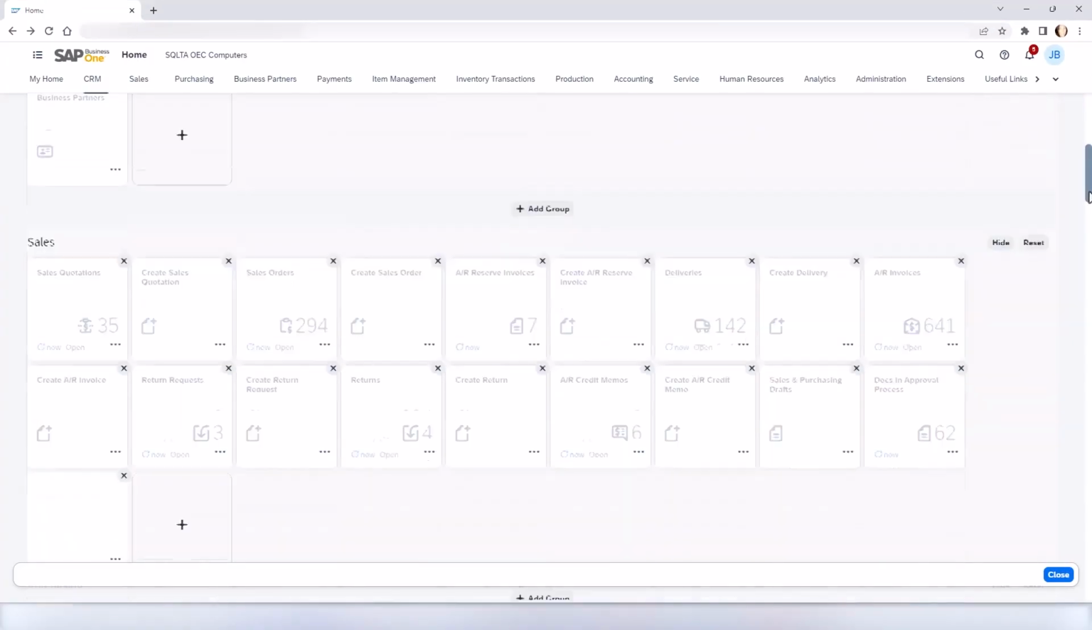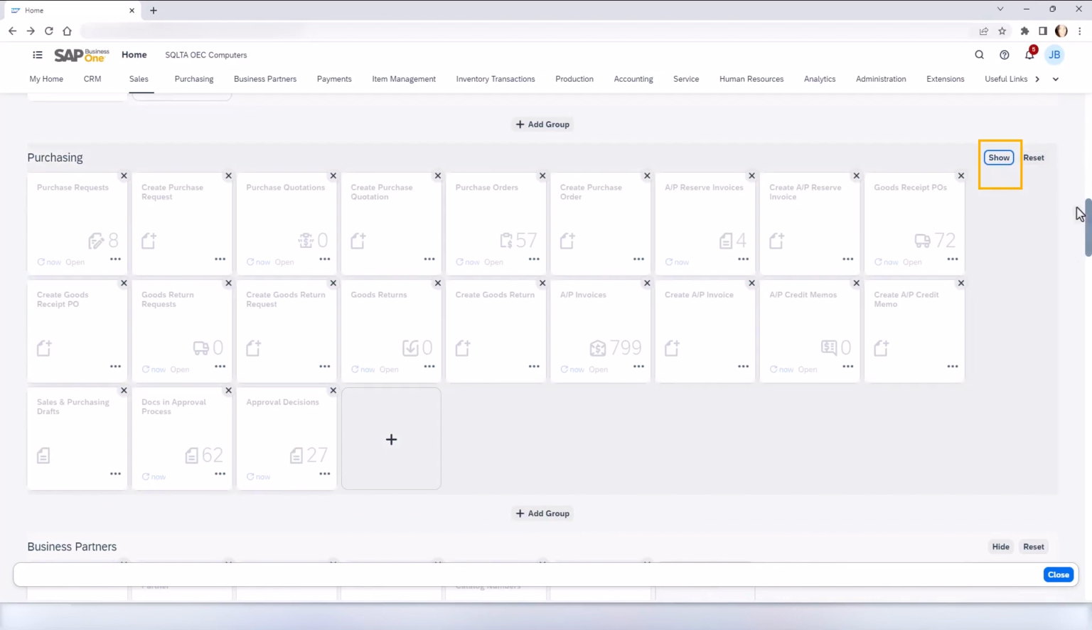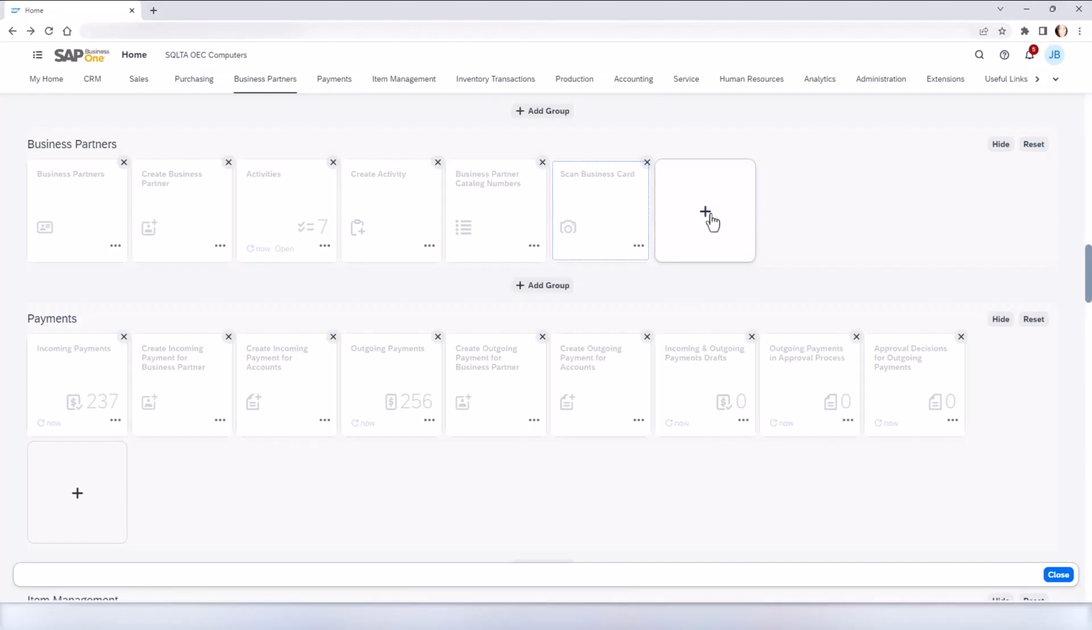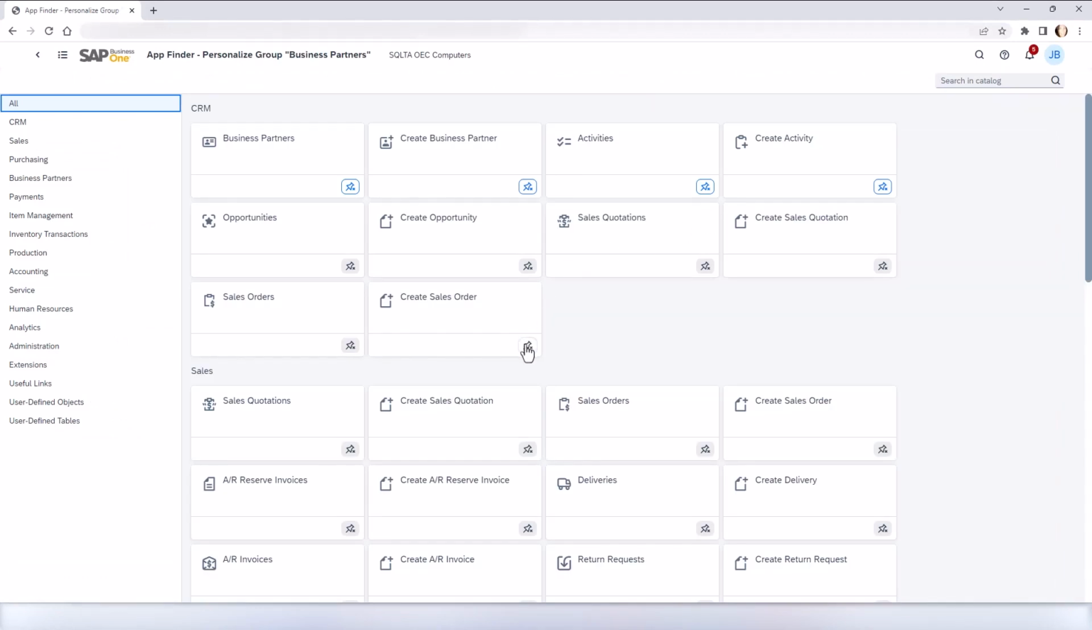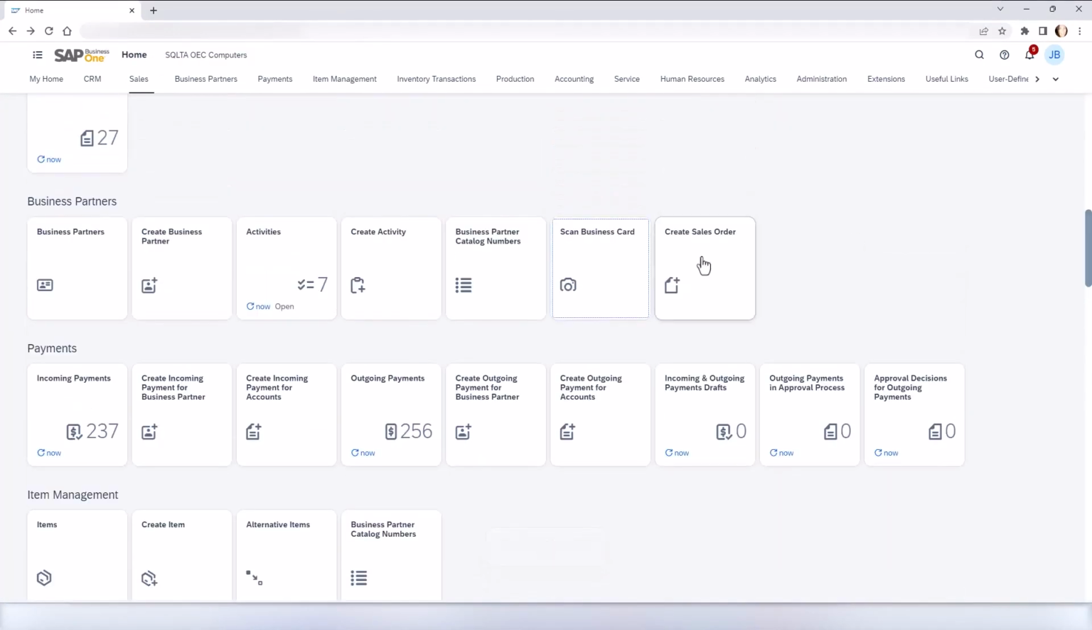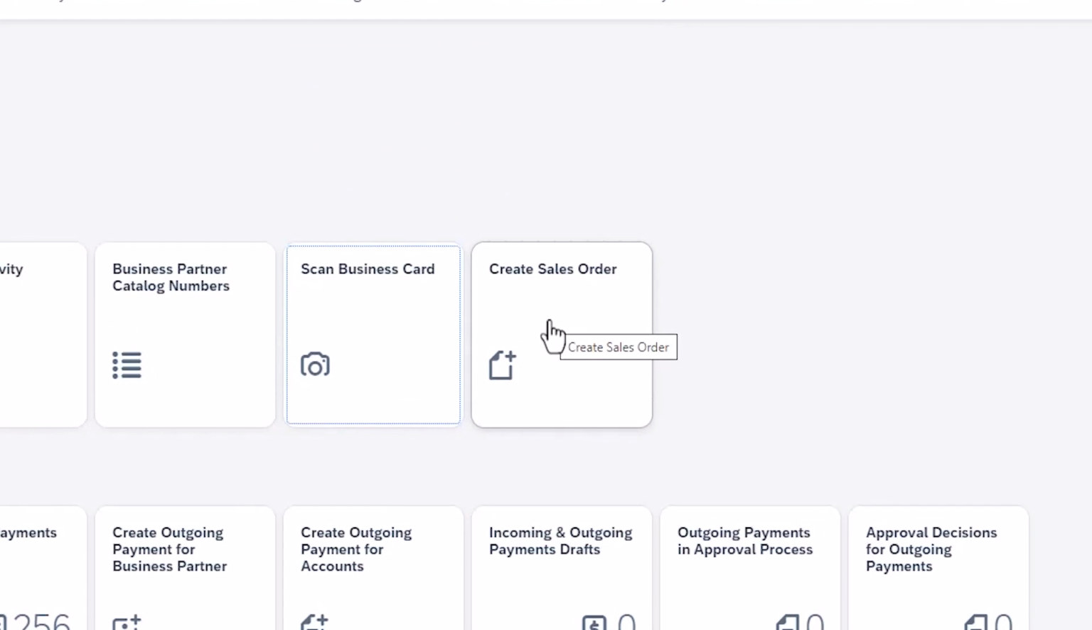I can hide a complete group or module if I don't use it. I can move a tile to a selected group. I can add a tile to an existing group by clicking the plus icon and choosing the required tile from the catalog. To complete the action, I click Close. Now I see the changes I made. The tile Create Sales Order is added to the Business Partners group.